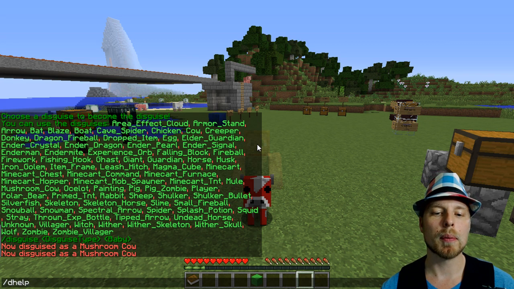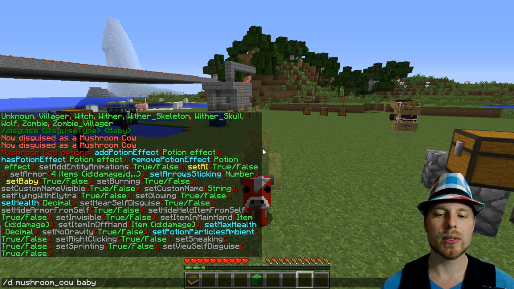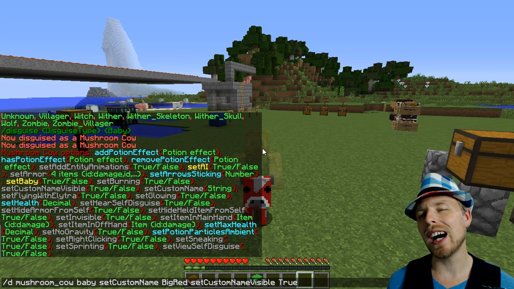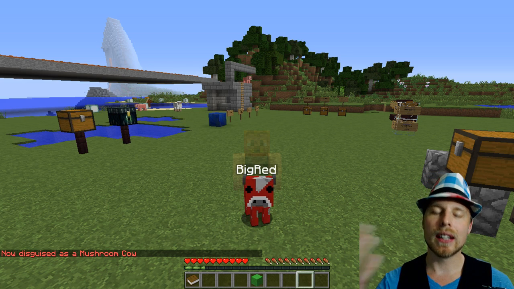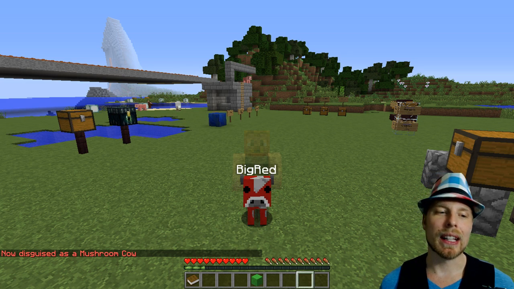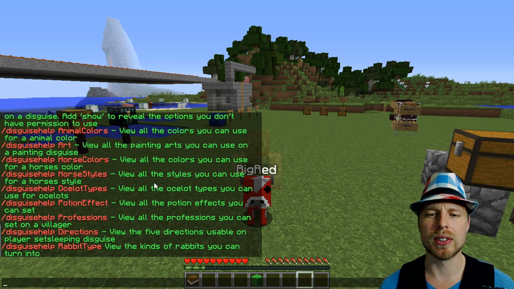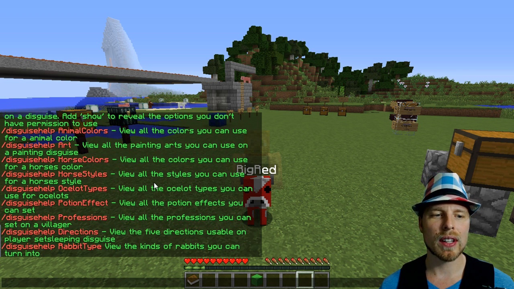So you can go /d help mushroom cow, and see all the stuff. So we're going to do that baby. Then we're going to do setCustomName Big Red, but then also we want to do setCustomNameVisible true. So you just basically stack onto it, and the permissions are similar to that, which we'll talk about in a moment. But then there you go. You can see the name, and the name is Big Red. So the /d help is a big thing. You can see all the different things that you can do in here. You can also disguise art. You can change the animal colors, all that stuff.